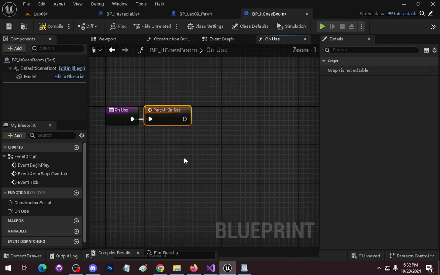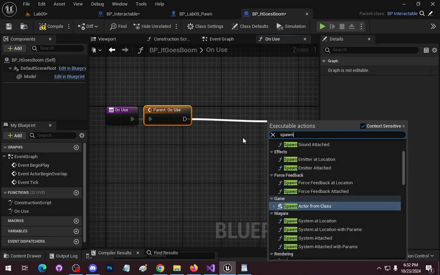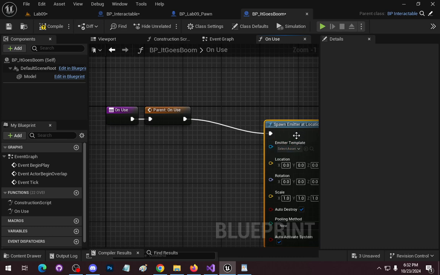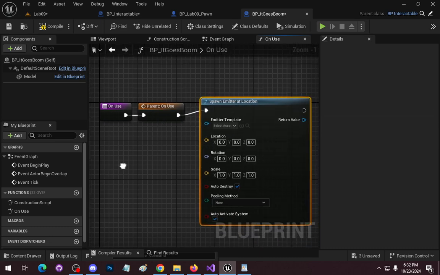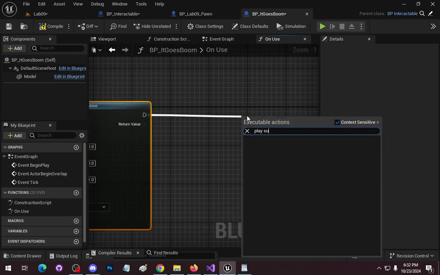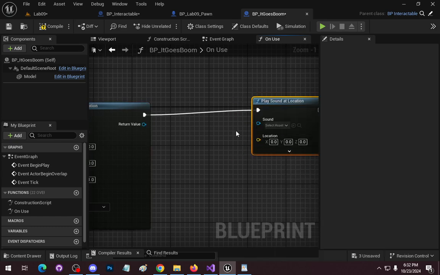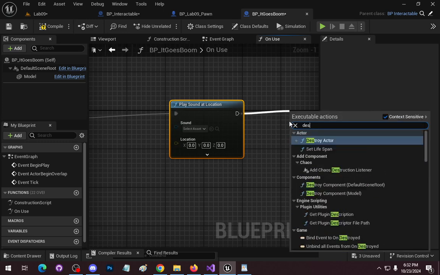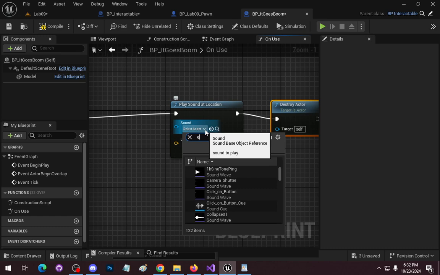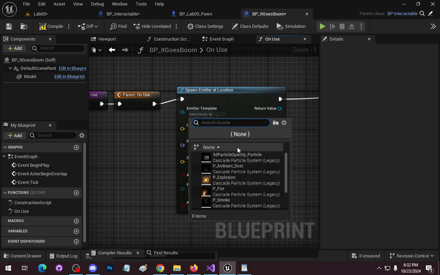And for our purposes right now, it is going to be like, hey, spawn emitter at location. This is going to be play sound at location. And then this will be destroy the object, destroy actor. Again, we'll select the sound, the explosion cue. Here, this will be the explosion.